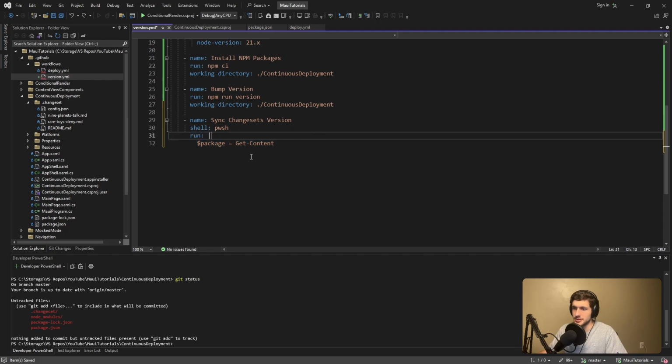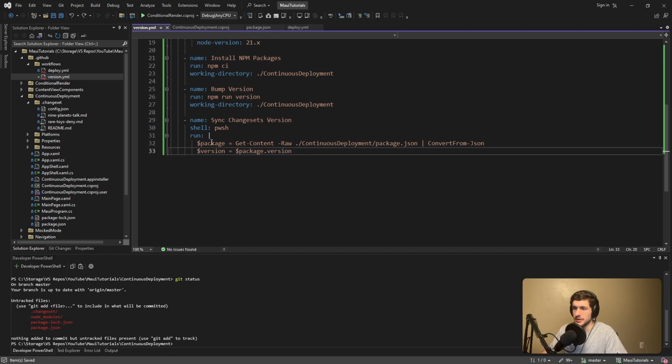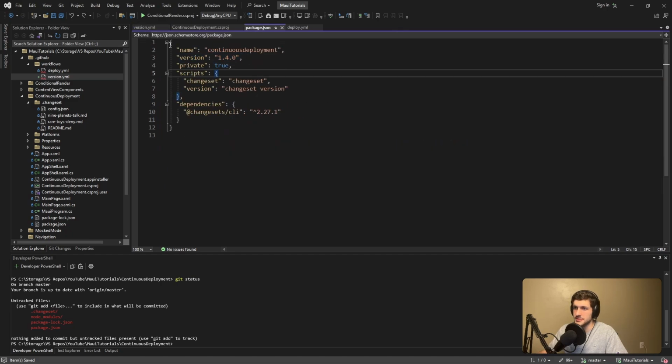So let's run this. The first thing we're going to do is create some sort of package variable, which will be the result of getting the content from our raw package.json file, and then basically parsing that from JSON into a PowerShell object, which means we can take this package variable and just get the version. So this package variable basically represents our package.json file. So if we call .version, it'll give us back our version.